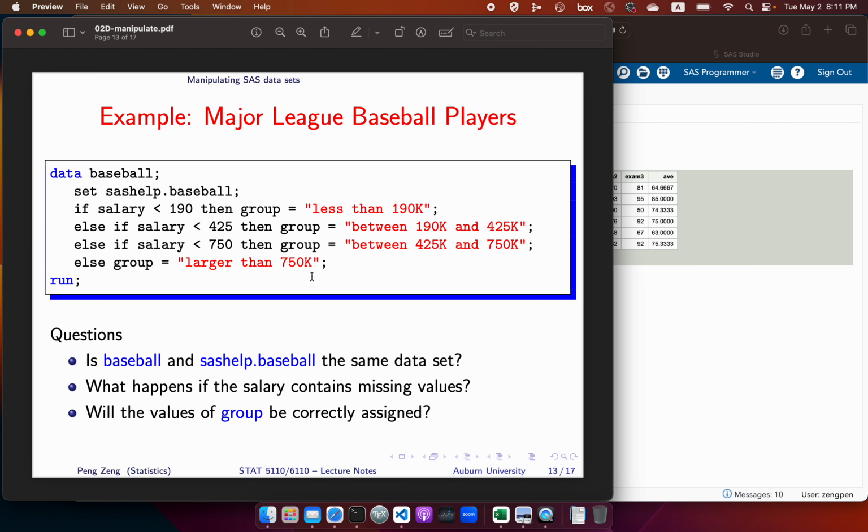Notice since we have a nested if then else, right? So you can see I want to create a data set named baseball. It starts from this data set. If salary is smaller than 190, then the value of this group will be this one. Else, if the salary is greater than or equal to 190, right?